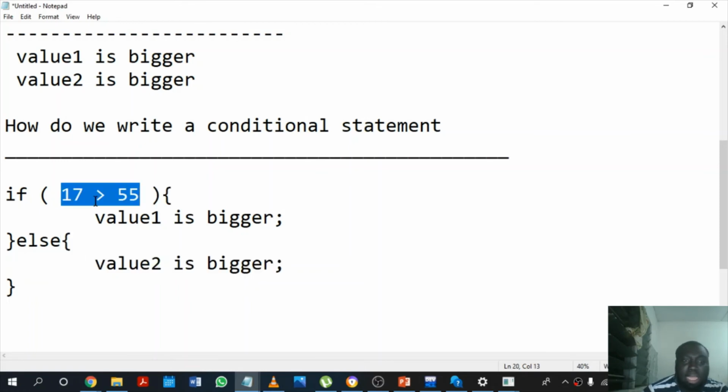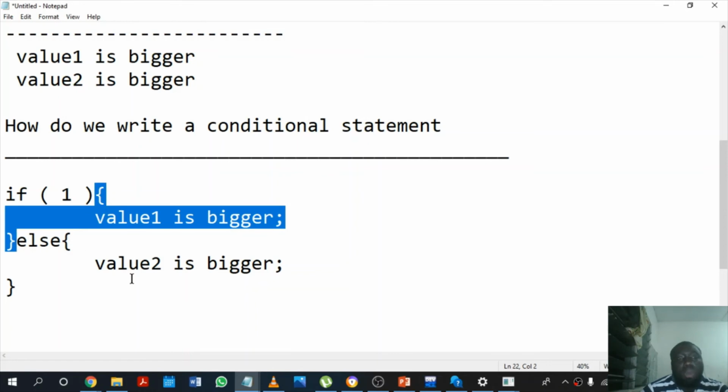Okay, let's take it another way. Let's say I have 171 here. Is 171 greater than 50? It is. Therefore, this condition here is what? True. Therefore, the if statement block here would be executed.